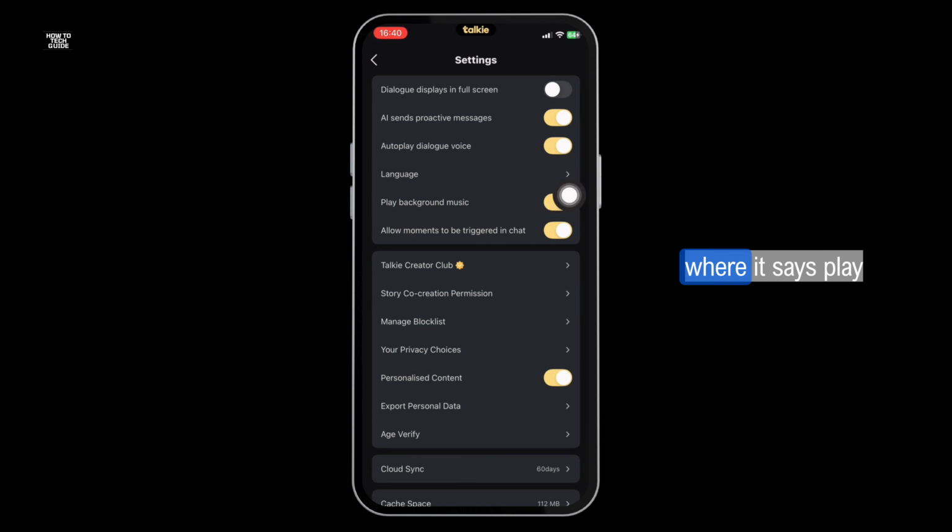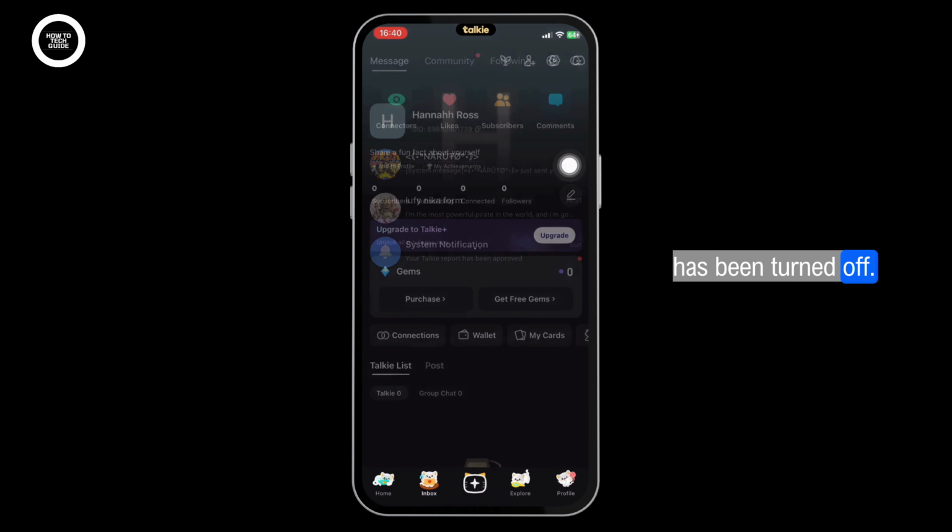Here you can see the option where it says play background music. Right now this feature is toggled on. As we're looking to turn it off, simply toggle off this button. And there you go, the background music has been turned off.